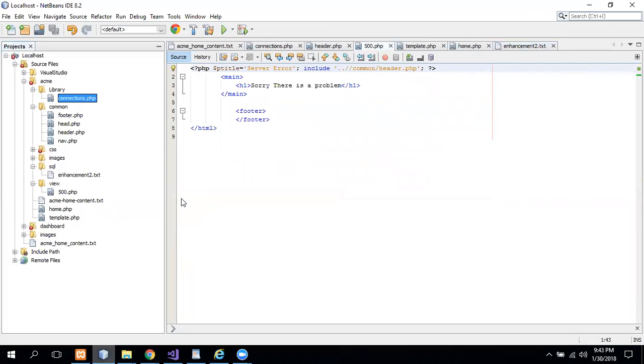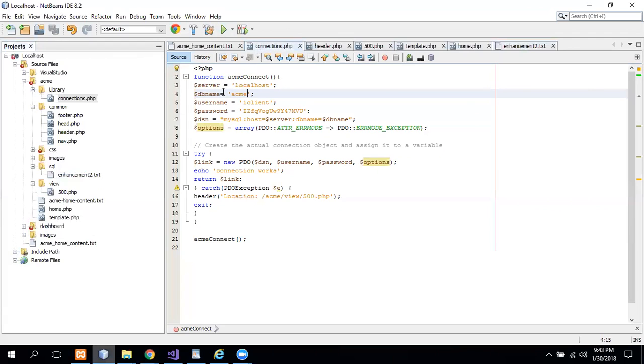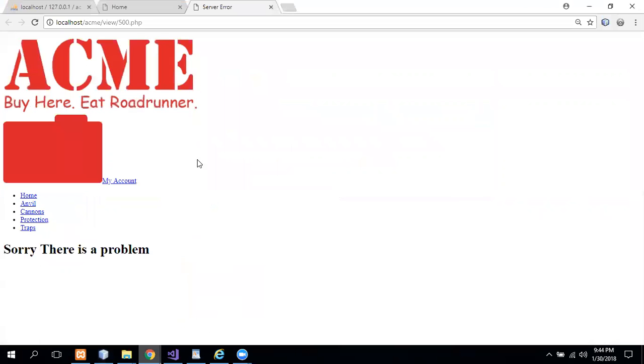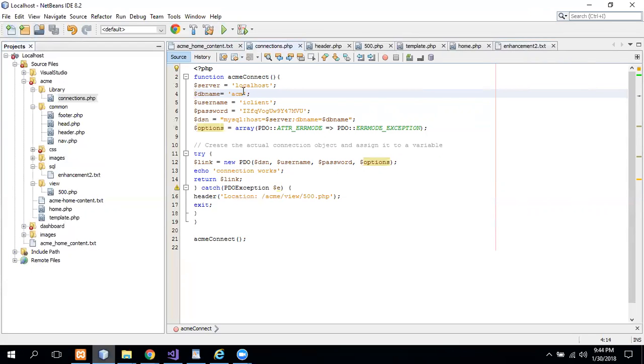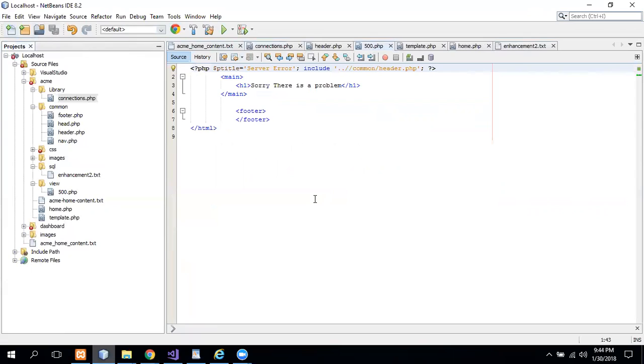Now, if I change something in it, I just change the E and save it and run it again, what's going to happen? Sorry, there is a problem. Okay, so now that error page does work. And this is the assignment we have, just to try to build the database, link to the website, and make sure we know how to manipulate it.